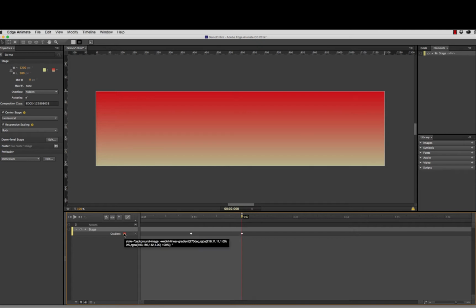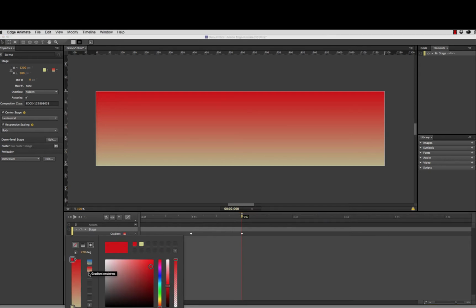Okay, I added a keyframe, but my gradient is still the same. I want to change my gradient. So I'm going to click on the gradient here or here. Click on the swatch. It opens up the color picker. I have a gradient that I've already done before, this blue one. And that's the one I want.